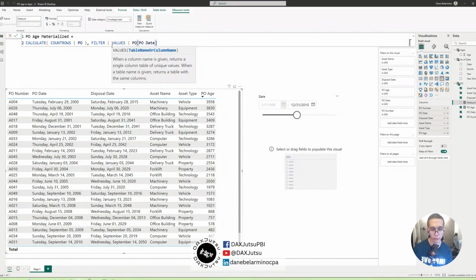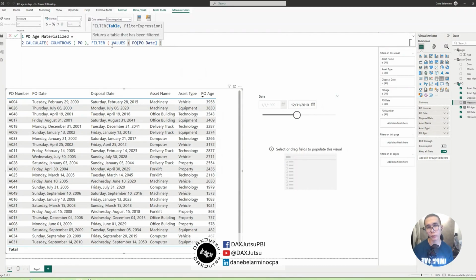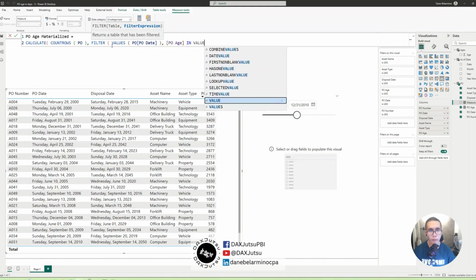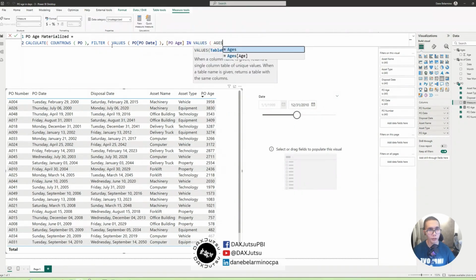PO date. So you might be wondering why I am filtering on PO date instead of filtering the whole table. Because we want to filter the column that is relevant to our calculation. And PO date is relevant to our calculation because that's the column we use in PO age measure. So PO age in values, ages, age.